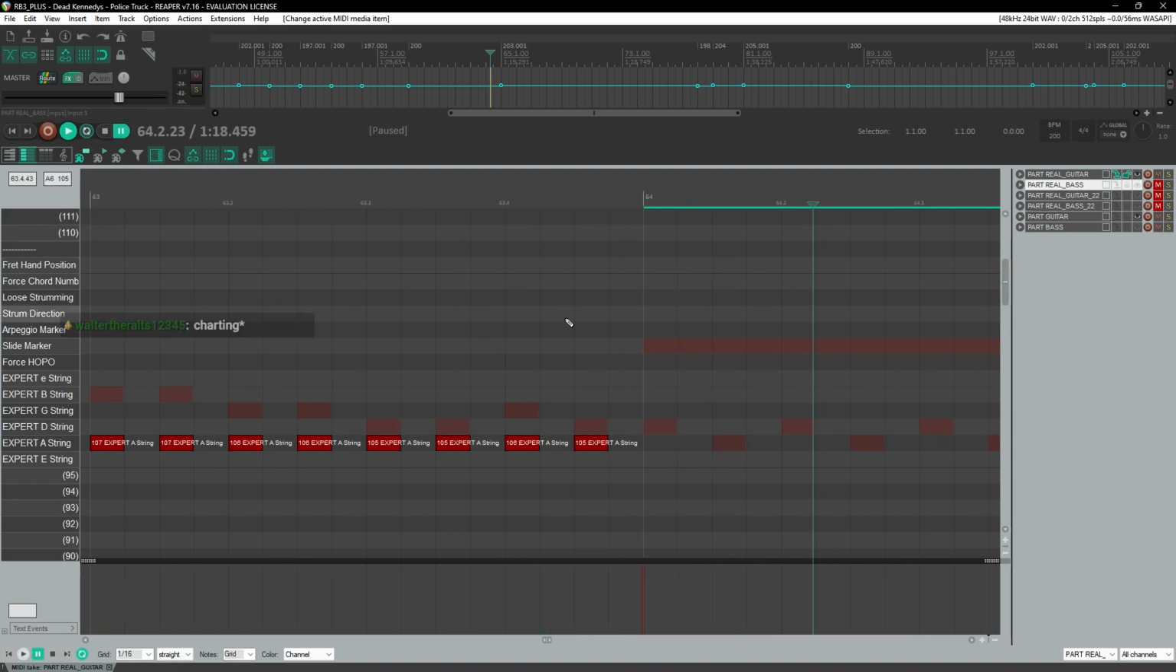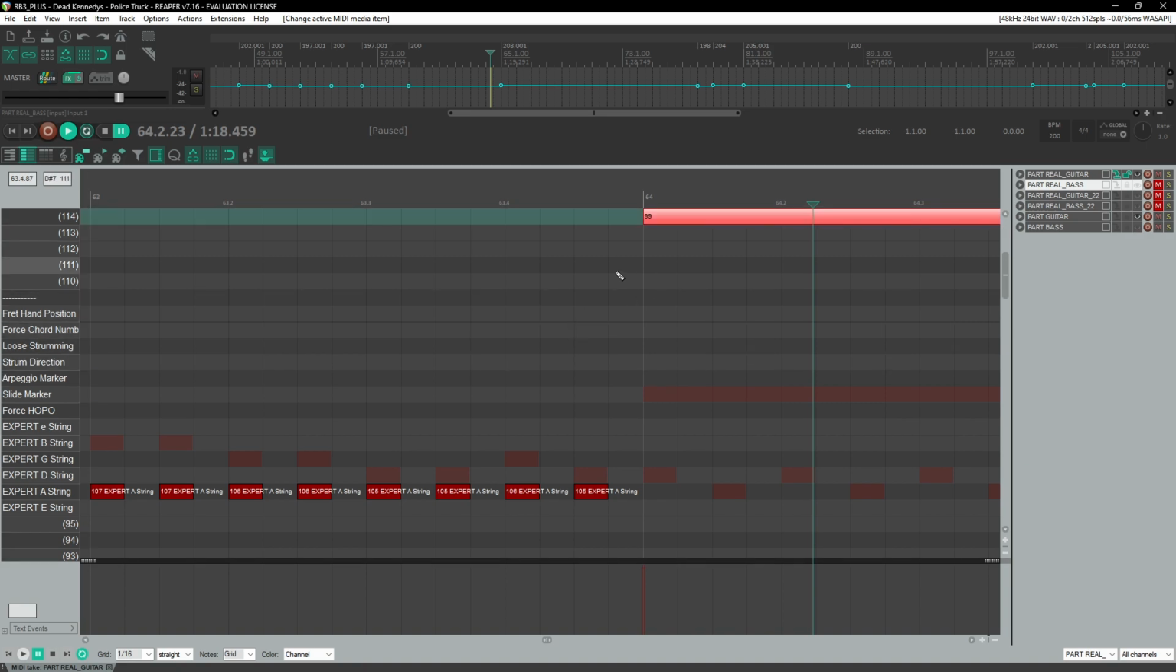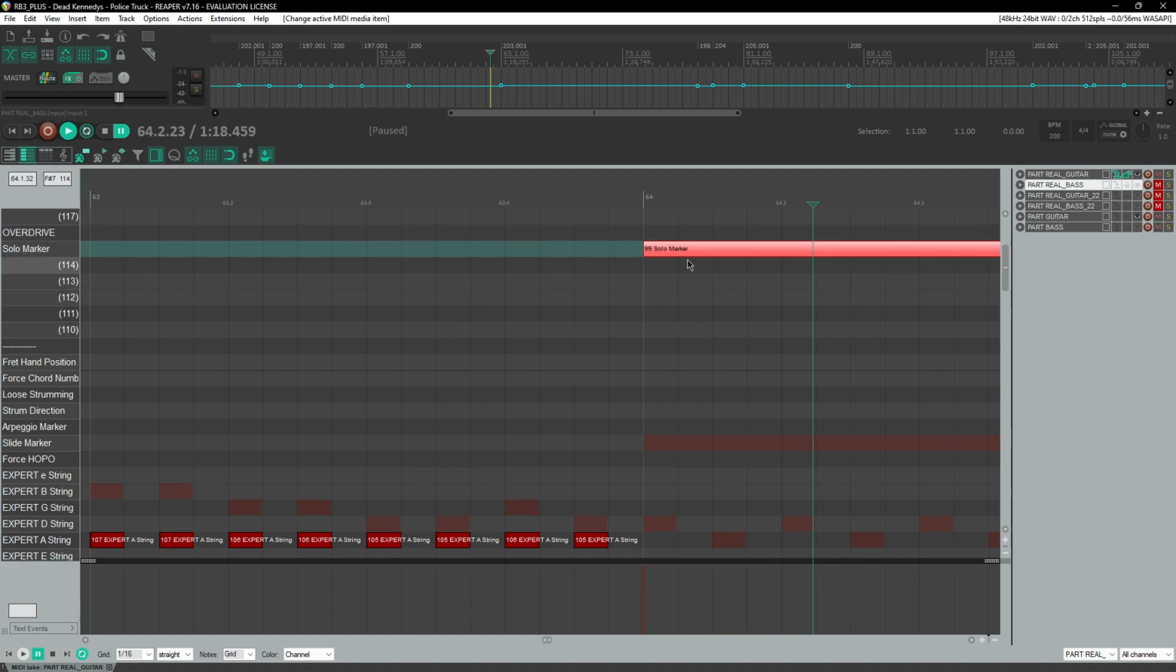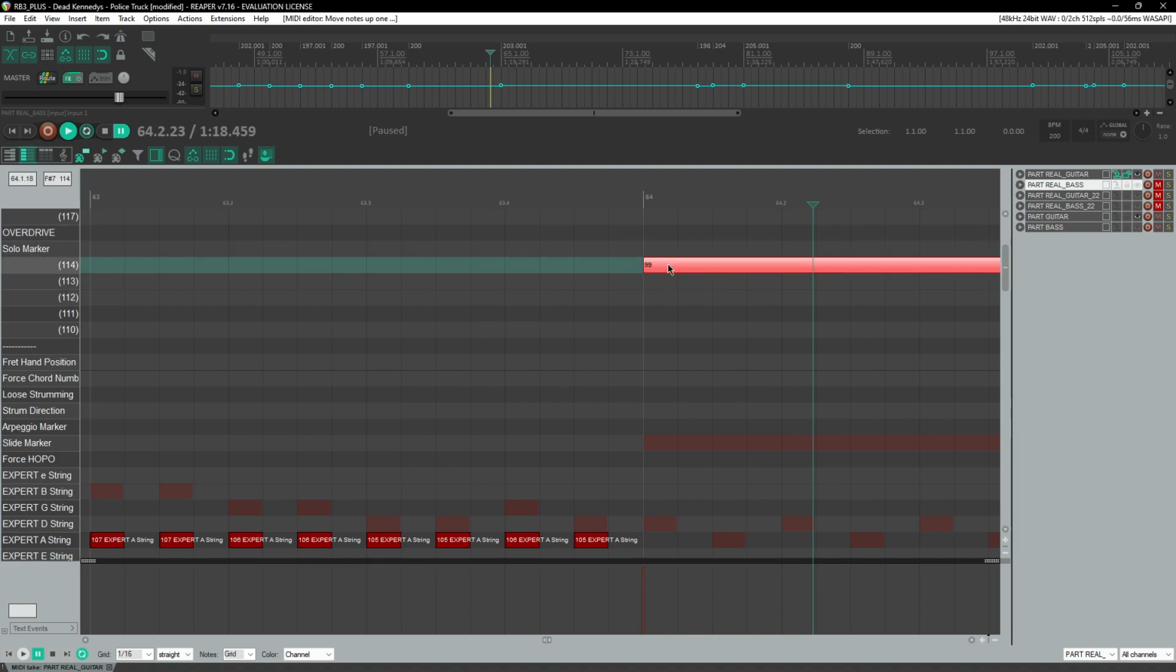As to why Harmonix didn't just make it so it uses the marker for the standard guitar part, I don't know, but you do have to mark it down here in the solo marker. Unlike me, I put it in 114 because I'm a doofus.